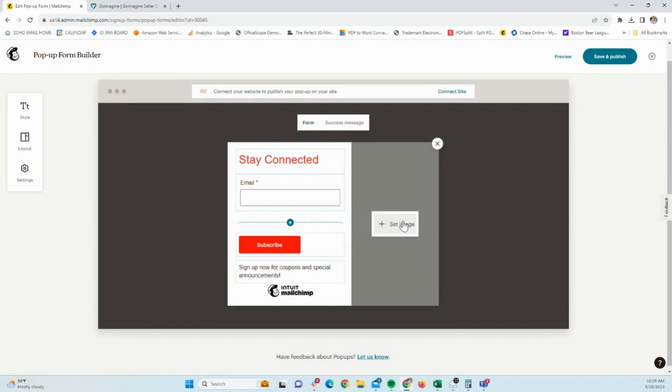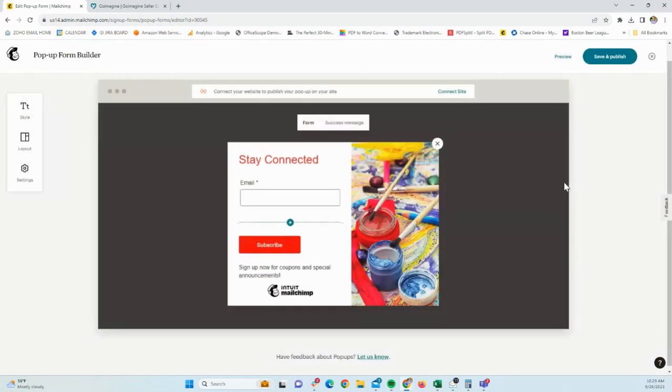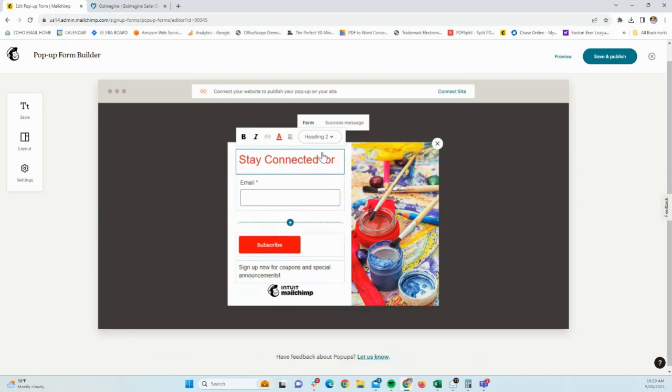Then we can also add an image just to make it look a little better. You can create an image. It could be an image of your product. It could be of you. It could just be a generic image that makes it look pretty. In this case, I have an image I uploaded previously of just some paint just to make the form look a little nicer when it pops up on the screen. I would recommend that along with stay connected, you could say stay connected for 5% off, maybe create a promotion out of the signup form, a reason for them to sign up.